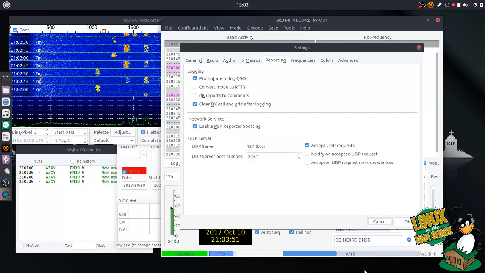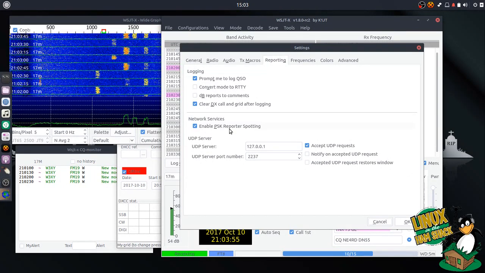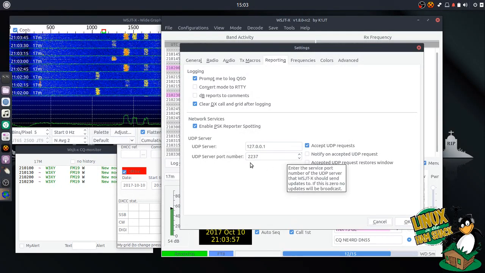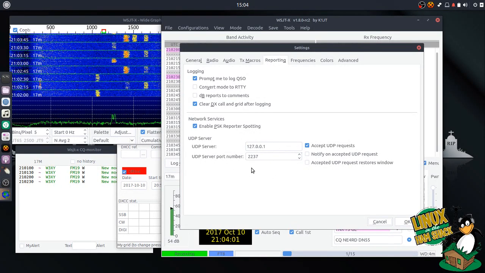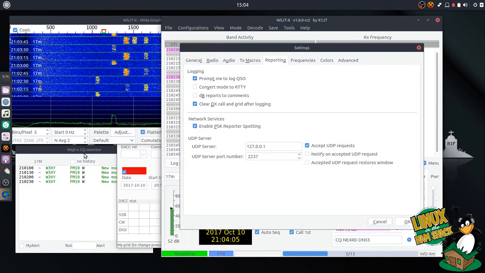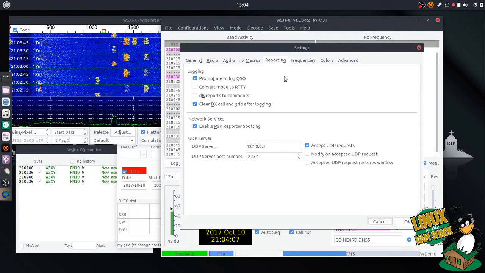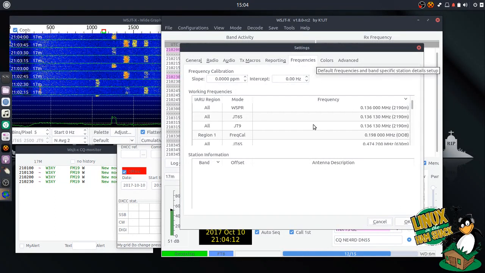Okay, the other options you want to look at here, we have the network services. I always enable PSK Reporter spotting. And you can also leave this as default, the UDP server, which basically opens up the ability to handle requests, which I'm assuming is how WSJT-X has this little CQ monitor. So nothing surprising there. Frequencies, I don't mess with it at all.